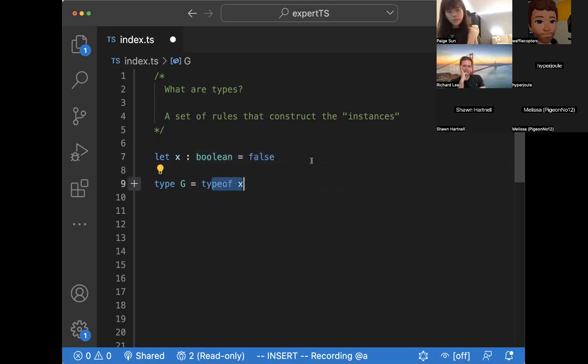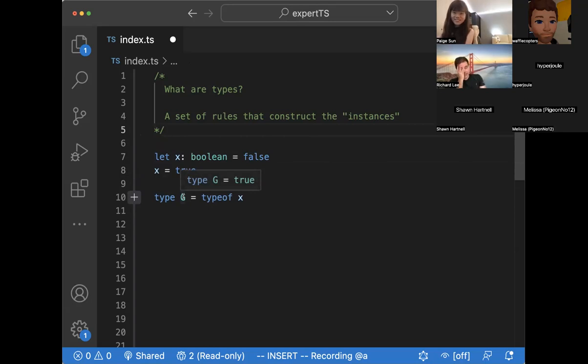Is it because we don't assign X as anything else after? Like if you did it on line 8, X equals true, does that mean G is a different type now? No, G is true. It's doing static analysis and figuring out that it can only be that type at that point. Yep.